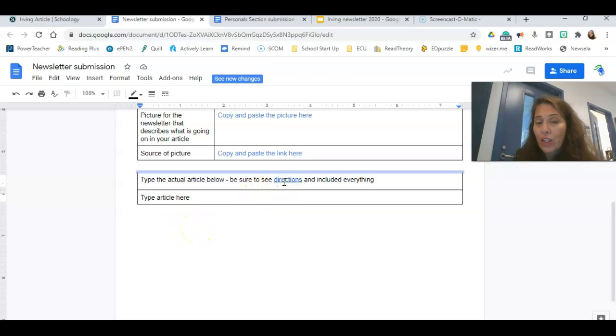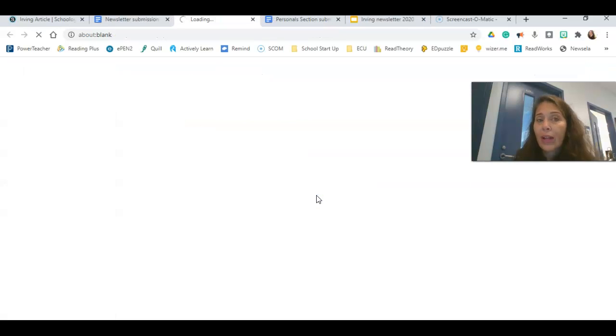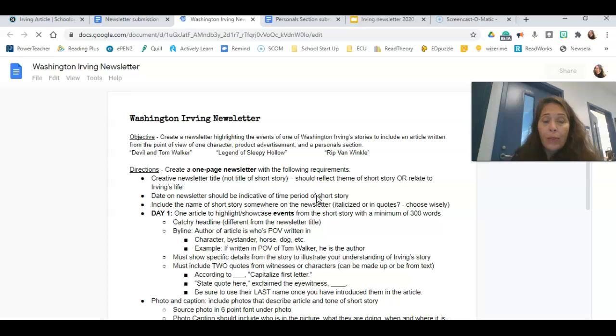If you needed more direction, the article description was available to you. It still is available to you. It tells you the requirements of that article. Okay. You were telling it from a certain person's point of view. You selected that point of view. You're not retelling the story, but you are talking about something that happened in the story.